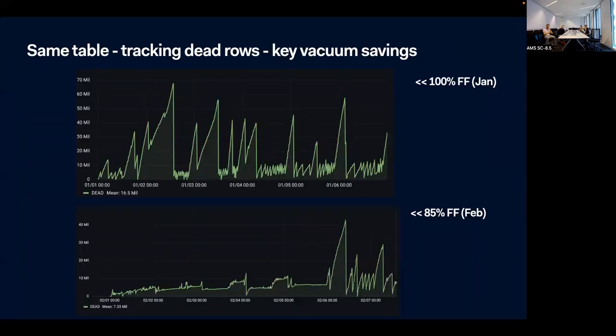Okay, so one of the things we know for the processing is that the updates were also potentially... it wasn't an extreme table. 15 columns and 6 indexes, something of that order. It was a pretty normal table. But the columns being updated were not indexed, so it should be able to do hot updates. But the problem was we had 100% fill factor in January.